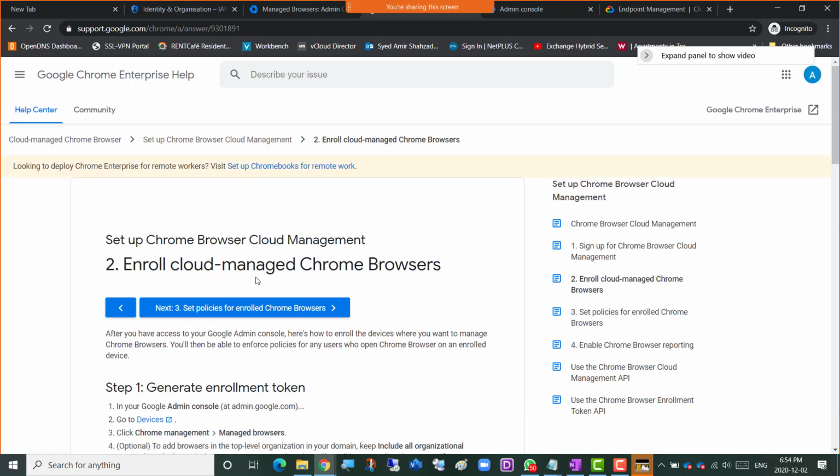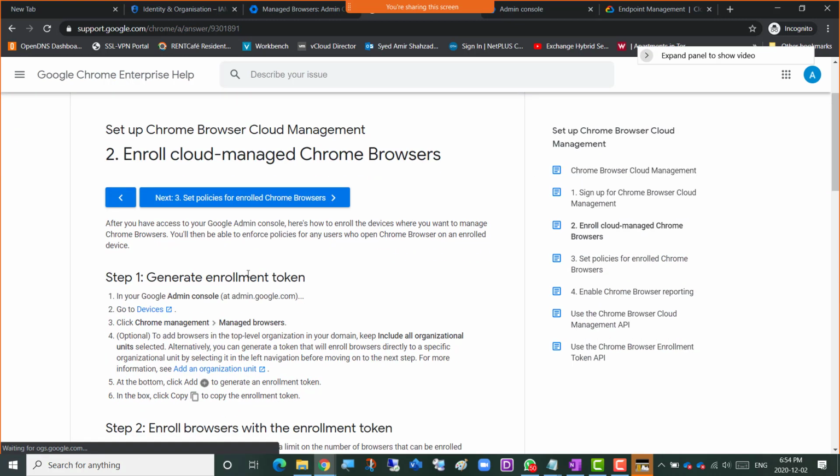then it says enroll cloud managed Chrome browsers. After you have access to your Google admin console, yes, we have. I came from there, right? Here's how to enroll the devices where you want to manage Chrome browsers. You will then be able to enforce policies for any users who open Chrome browser on an enrolled device. The main thing is, did you enroll the device?